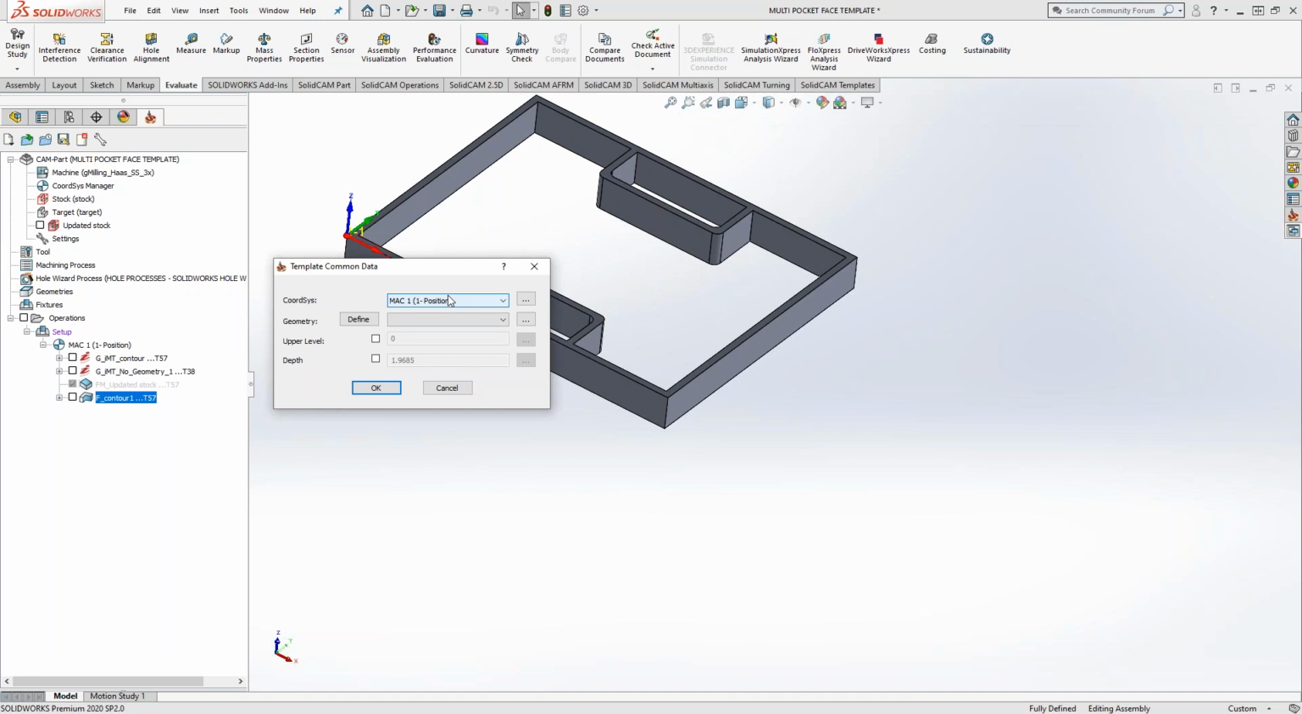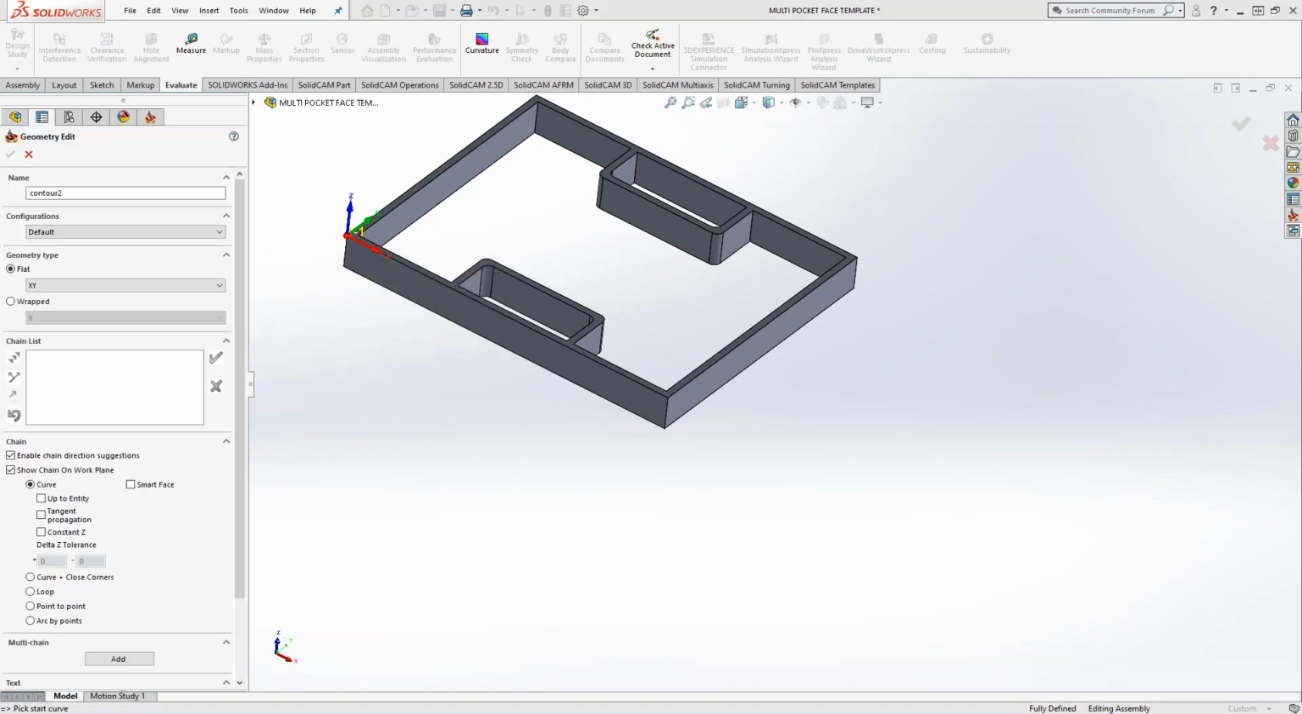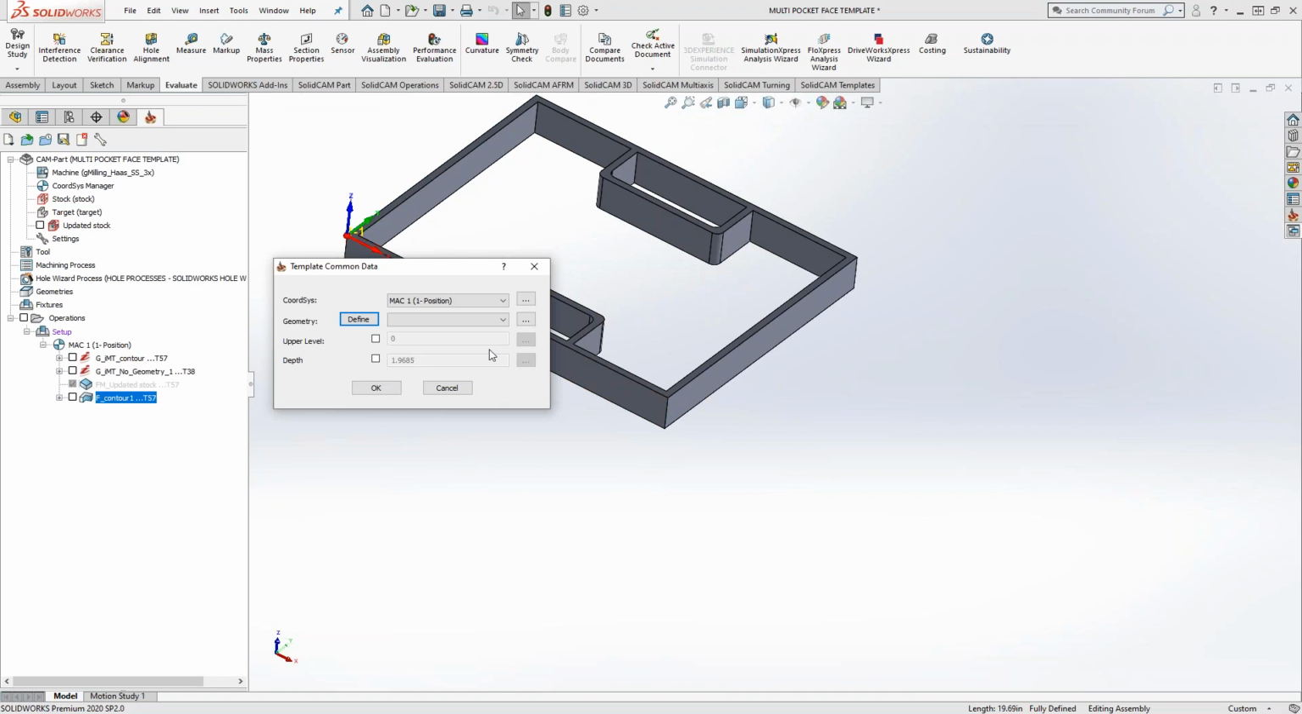I'm guessing this is new for 2020, because there really is no need to do common data when I'm trying to load a template. But let's try some new geometry. So define. And if you want, you could probably just reuse that existing geometry too. Yeah, I could. Why not? Let's just do that, so that way you see both different ways. And this was contour 1. So let's go contour 1.